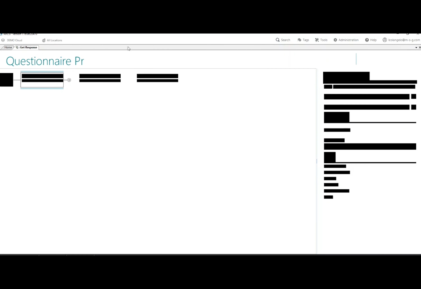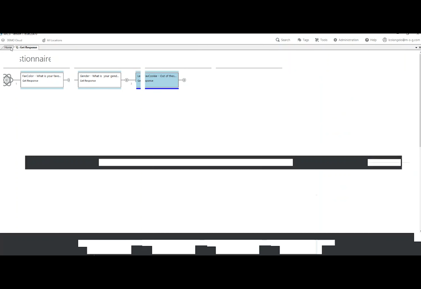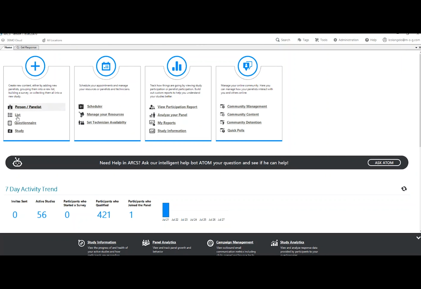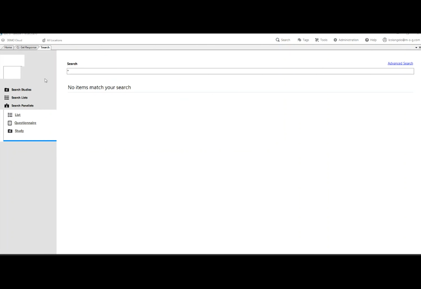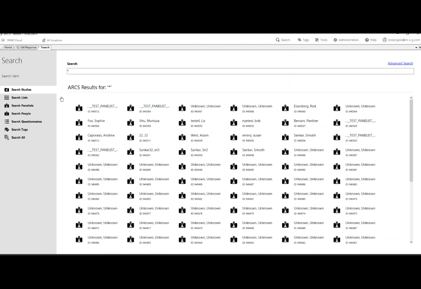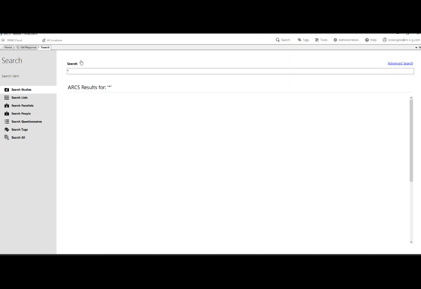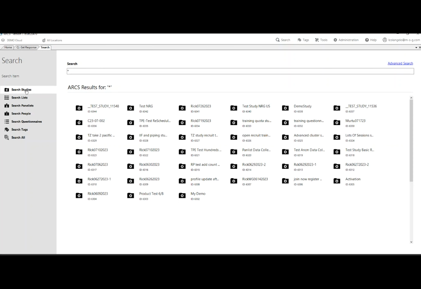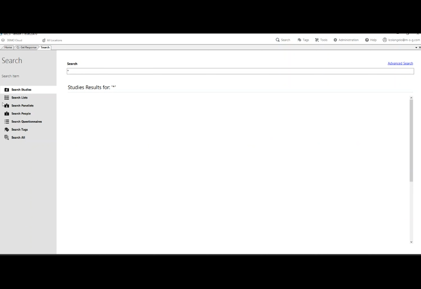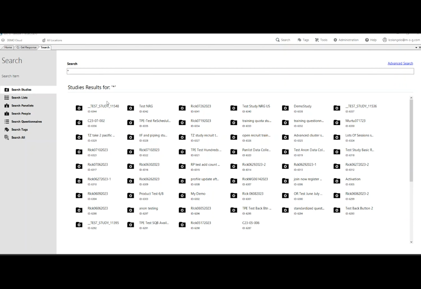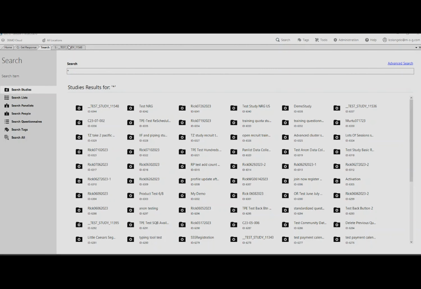So I want to show you what also happens. So I'm going to go home. I'm going to search for my studies. When you do a preview like that from the questionnaire, it actually creates a test study. And with that test study, you have the ability to view the responses and see how it looks. And that's what I want to do for you.